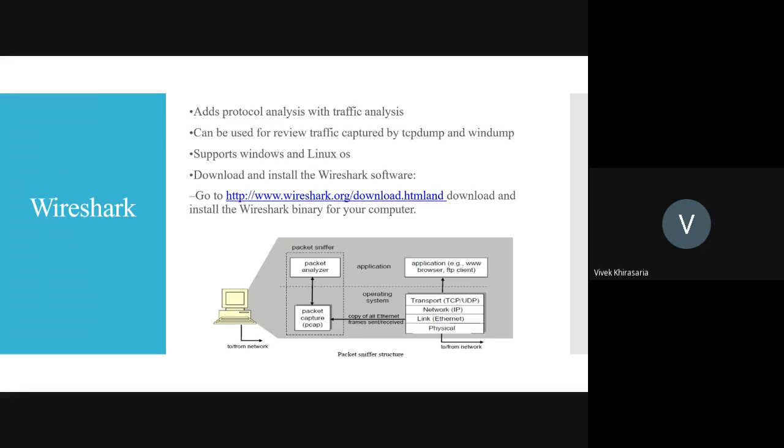So the next one is Wireshark. Wireshark is a GUI based tool, right? It gives us a very beautiful GUI, and using Wireshark you can easily capture packets from the network. I will show you Wireshark as well, but first of all, let's study it. It combines protocol analysis with traffic analysis as well. It gives us two functionalities together: first, protocol analysis, and second, traffic analysis.